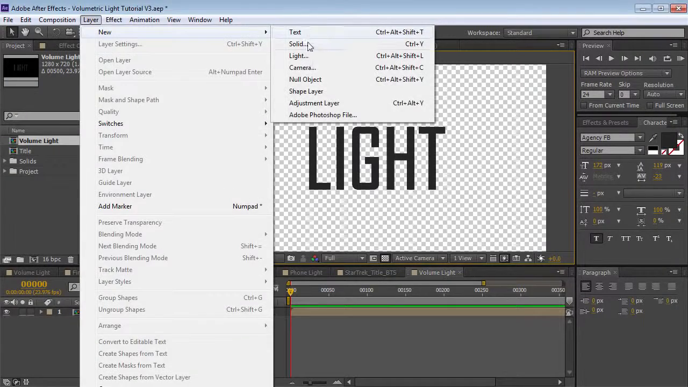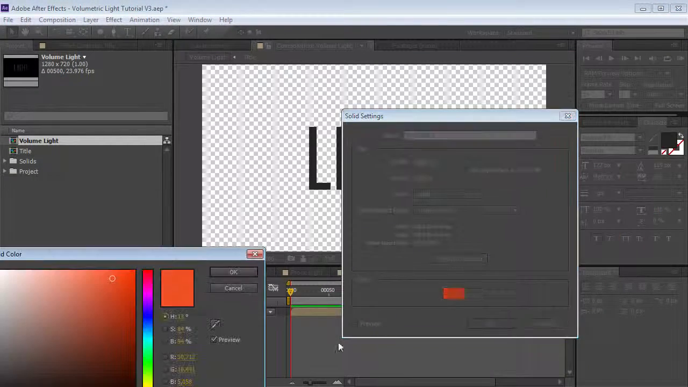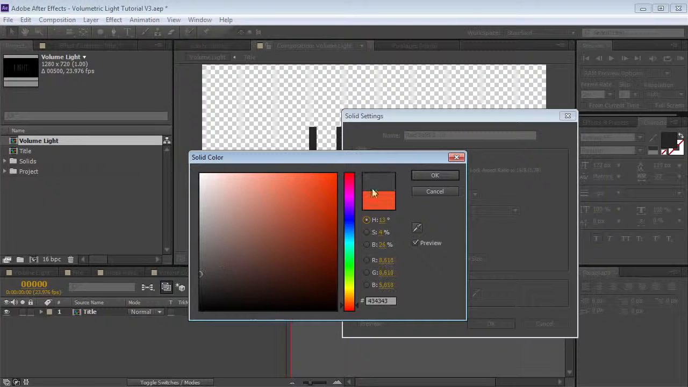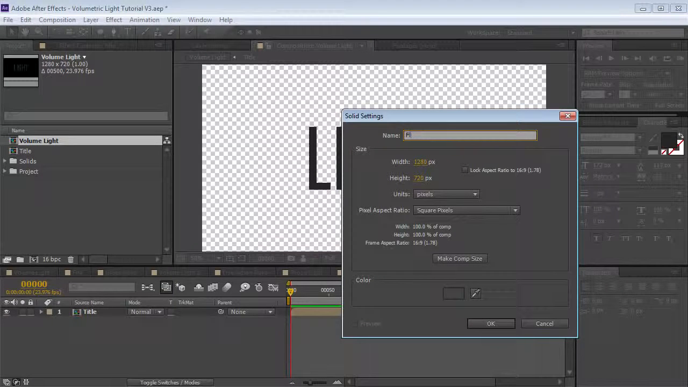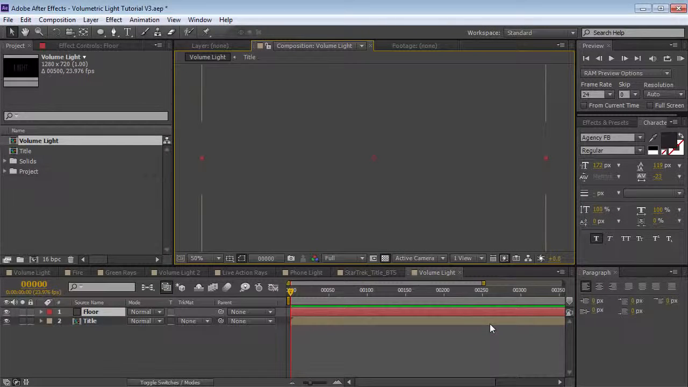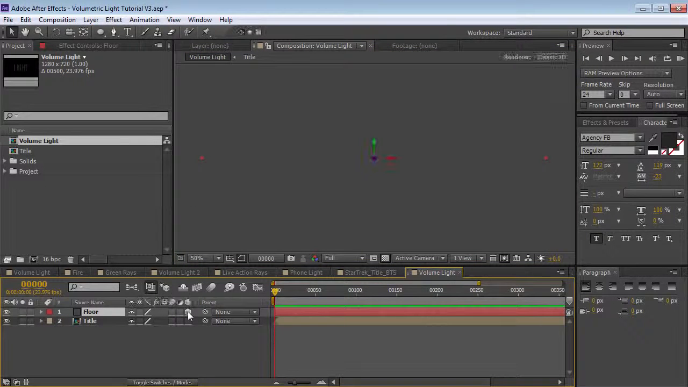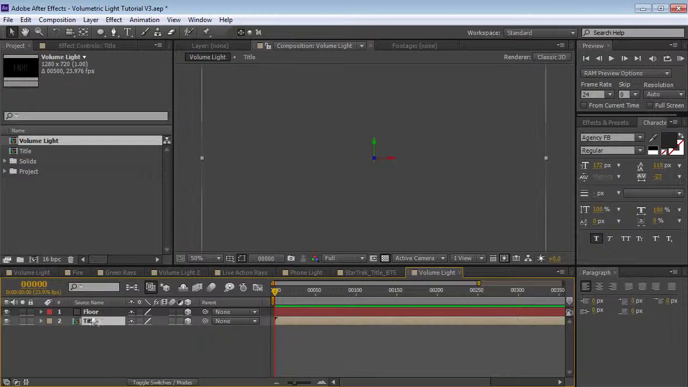Let's go and make another solid. This time we'll make it kind of gray. And this we'll call the floor. And we'll make it a 3D layer. So toggle the switches, 3D layer. And we'll also make the title a 3D layer.